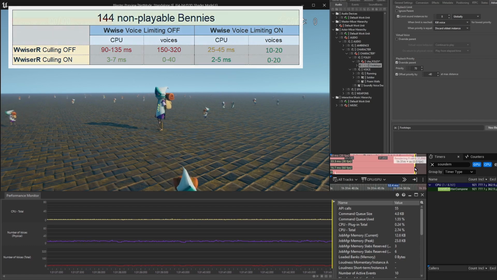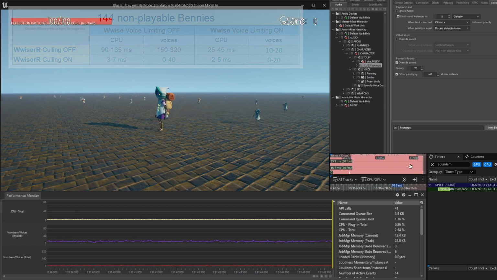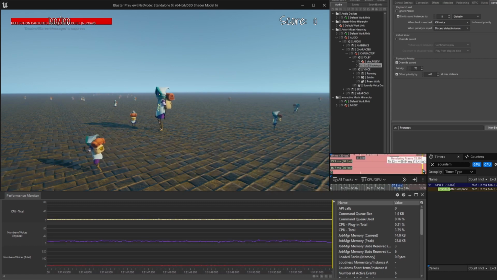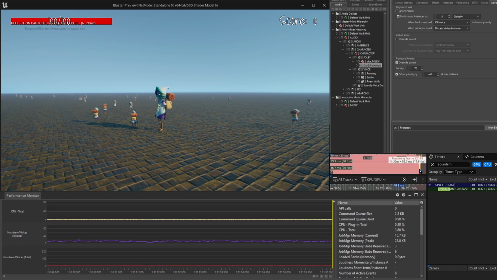It's also important to realize that with the default Wwise API, the CPU cost will keep scaling up as your project grows. However, with the WwiserR culling systems, the CPU cost remains very much constant in relation to what you actually hear, regardless of the size of your project.